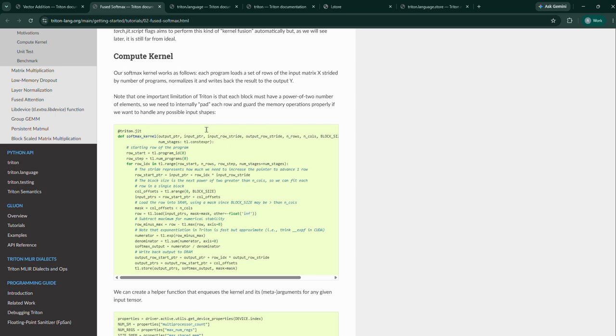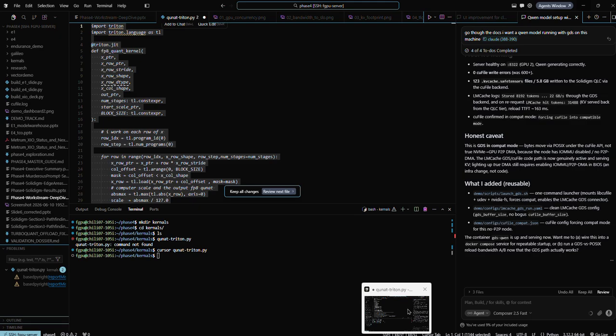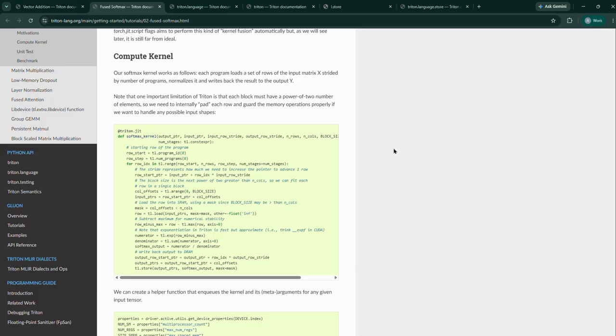So yeah, these are the two examples that we talked about. I have written a custom kernel as well, so maybe we'll discuss it in upcoming videos.